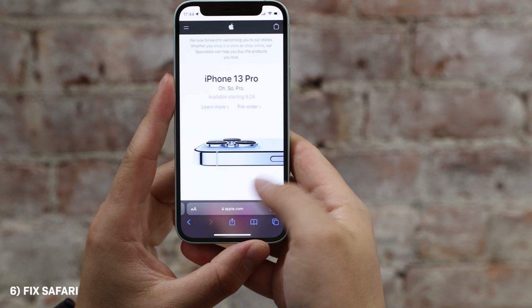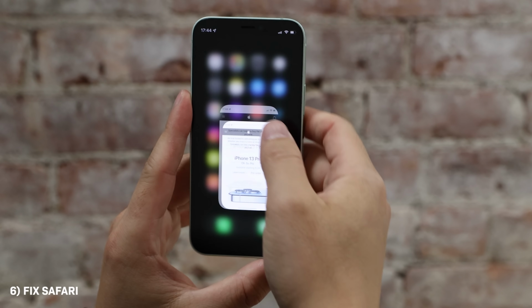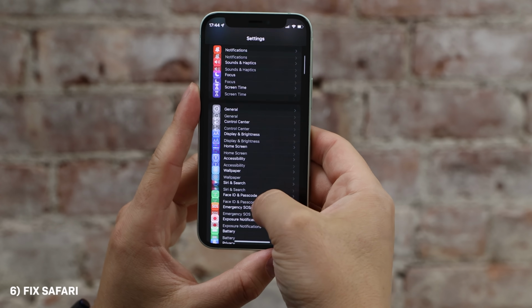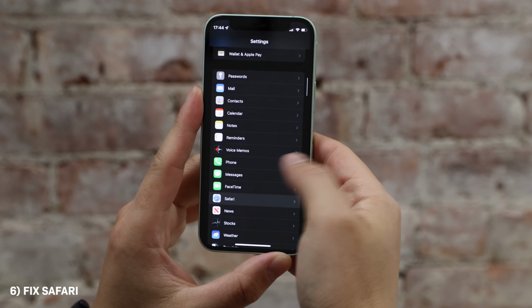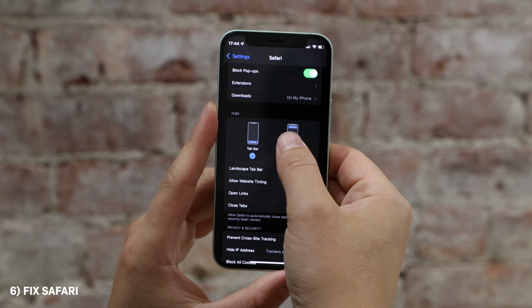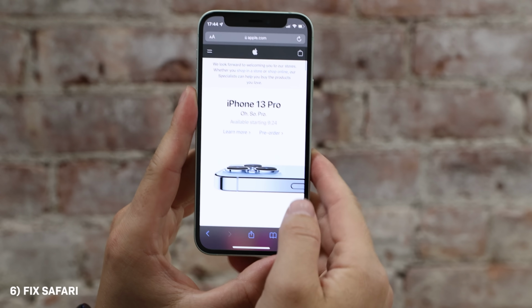The iOS 15 version of Safari moved the address bar from the top to the bottom, and if you're like me and don't want this, you just go into Settings, you go into Safari, and then choose the single tab option. It puts the address bar back up.